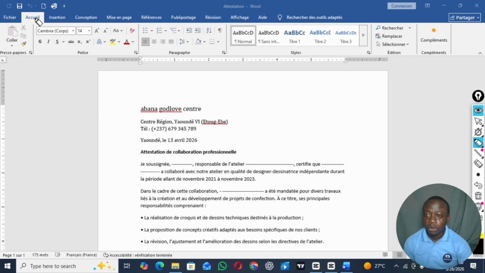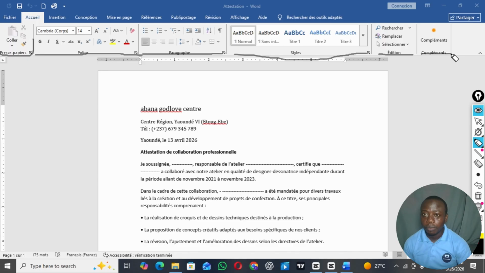The home tab always comes up automatically. When you launch Microsoft Word, it's the home tab that presents itself. So the first thing we're going to do is look at the home tab. On the home tab, we have groups. Here is the clipboard group. Here we have the font group, written "Police" because it is in French. Here we have the paragraph group. Here is the style group. Here is the editing group.